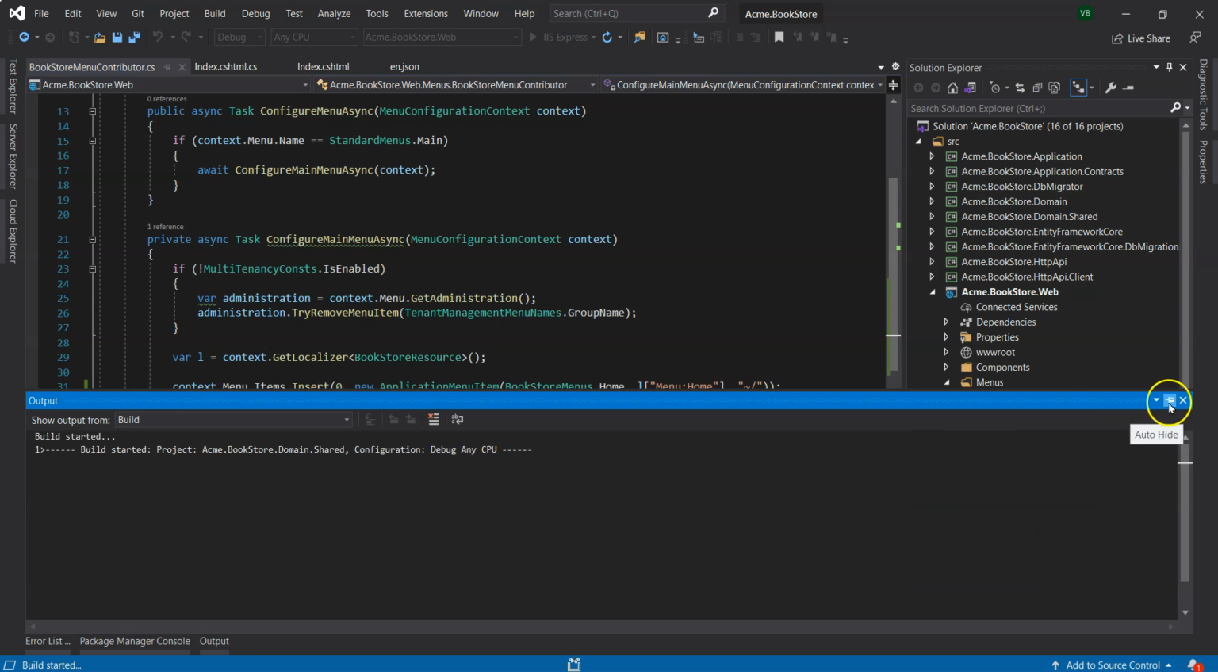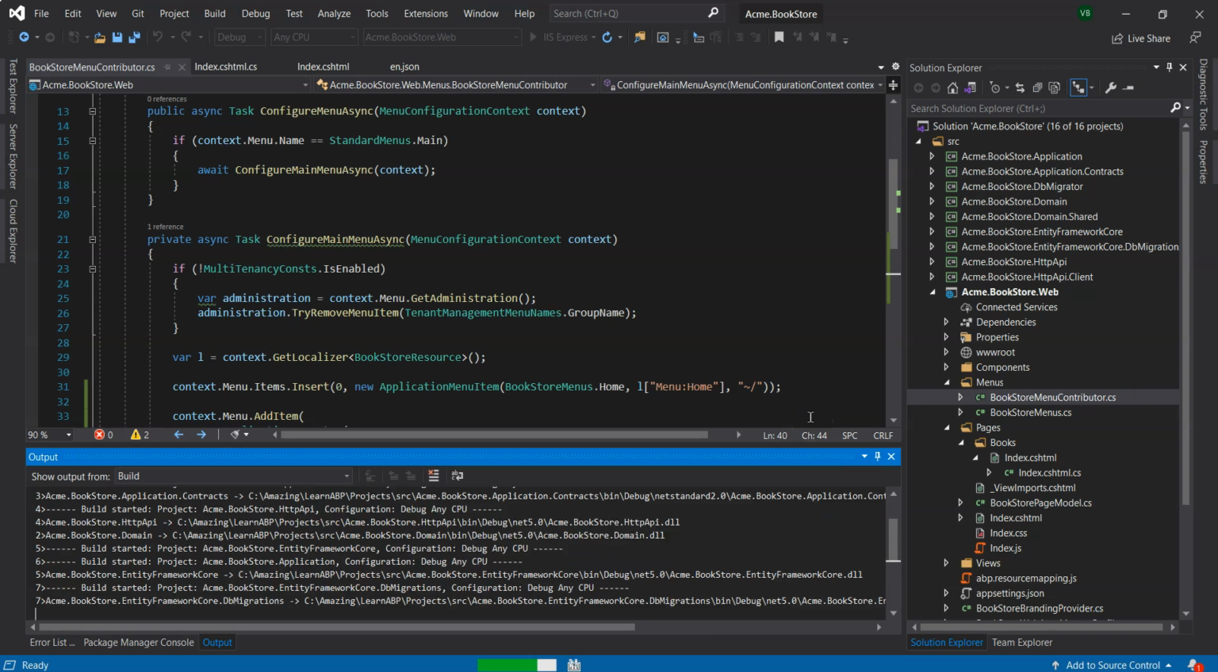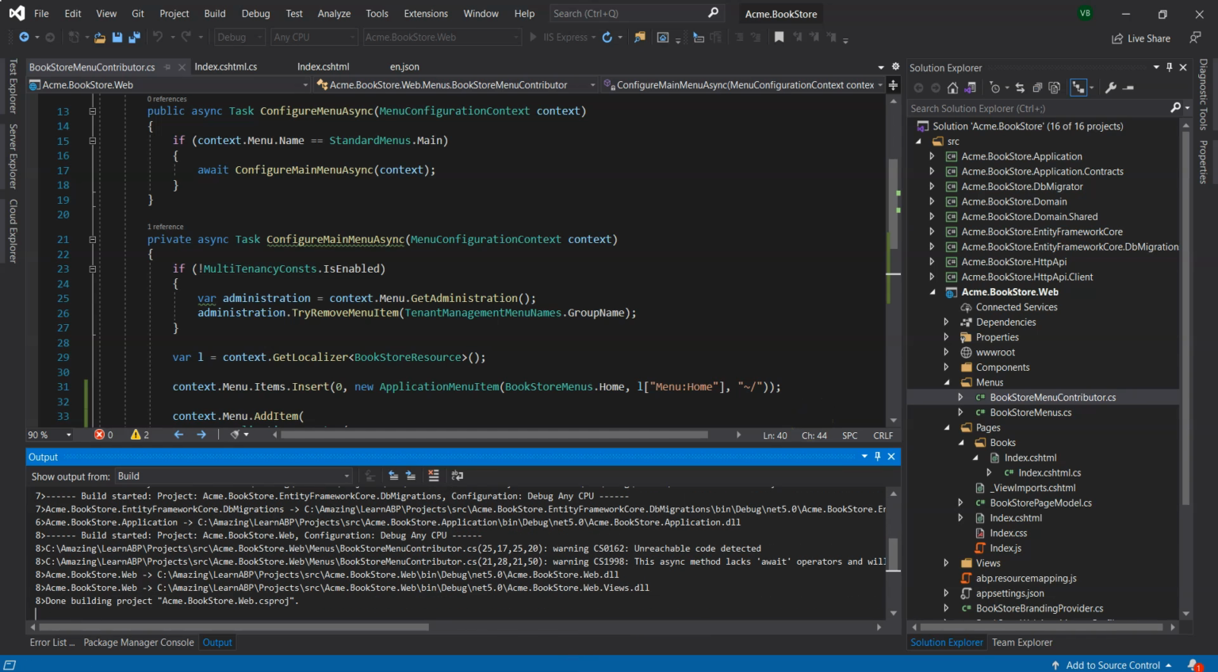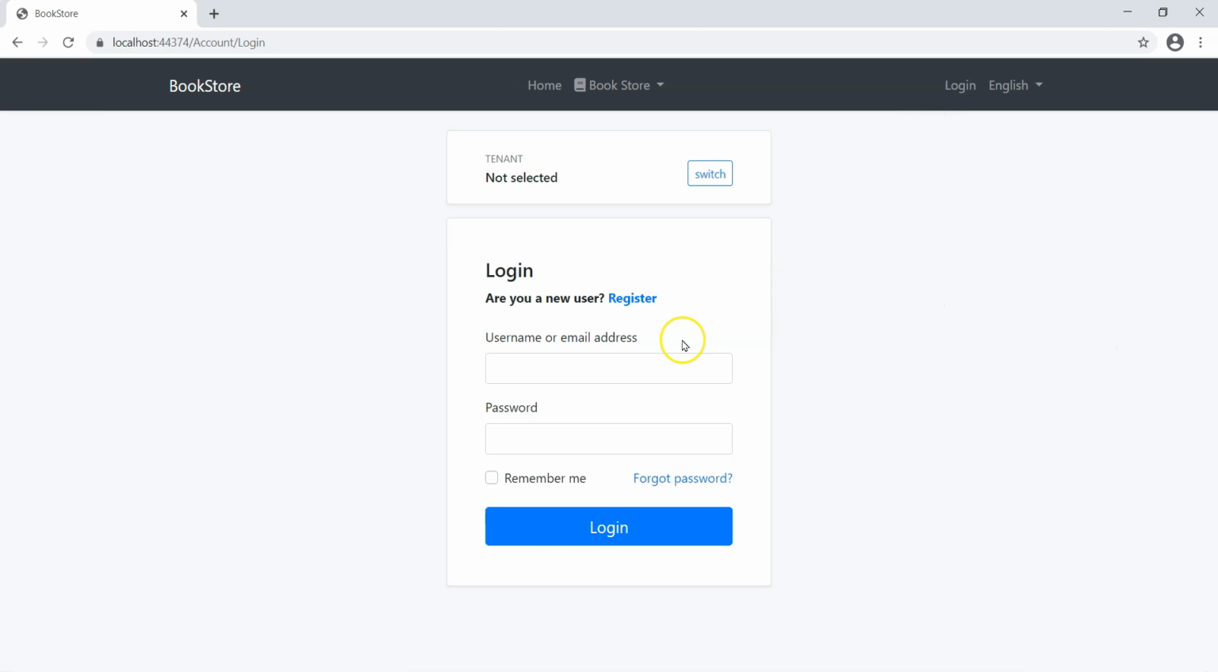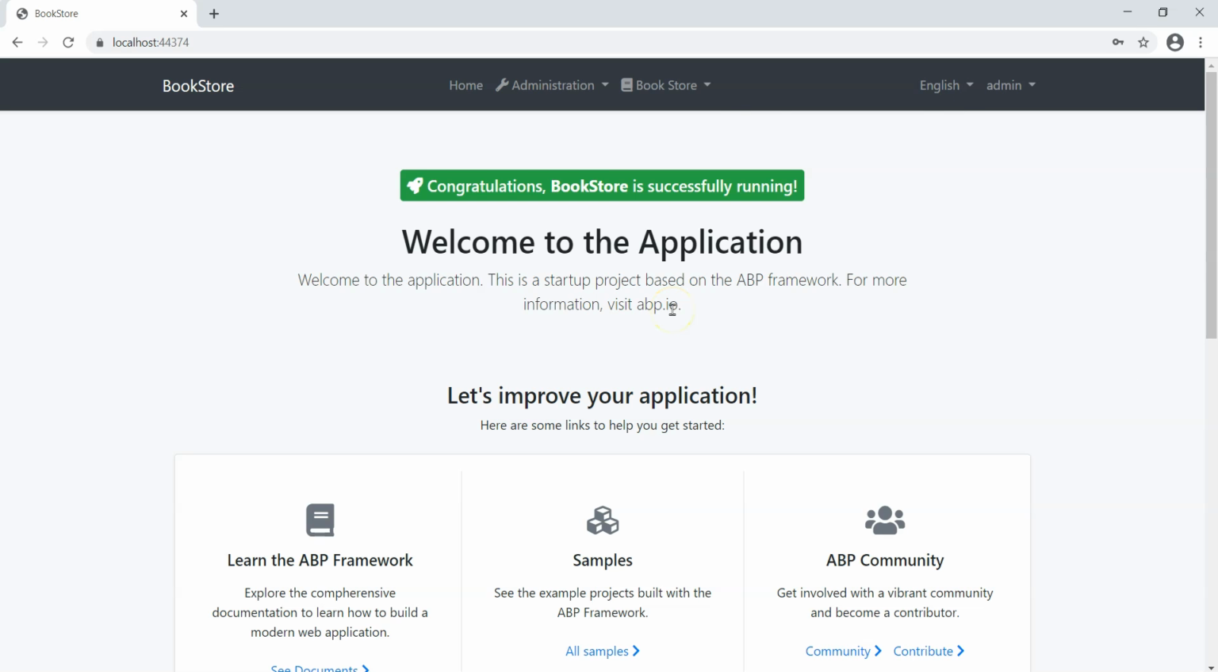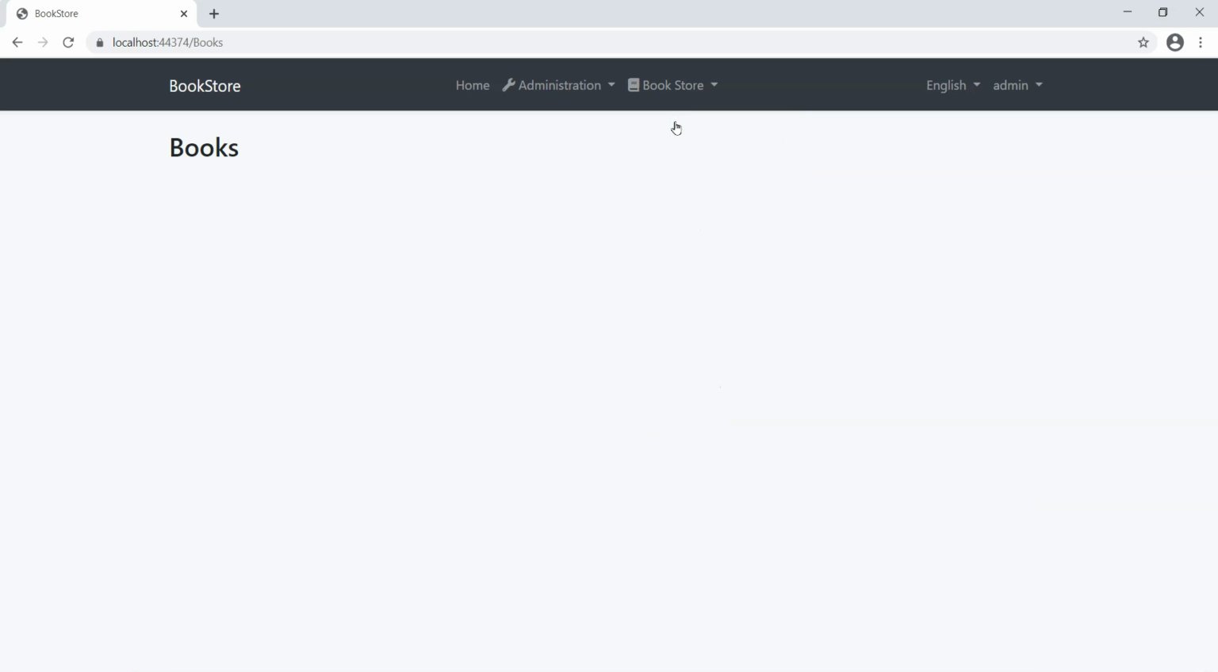Let's run the application and log into the application using the username admin and the password 1Q2W3E*. We can see the bookstore menu item. When we click on bookstore, we can see the books menu item. When we click on books, we are redirected to a new empty books page.